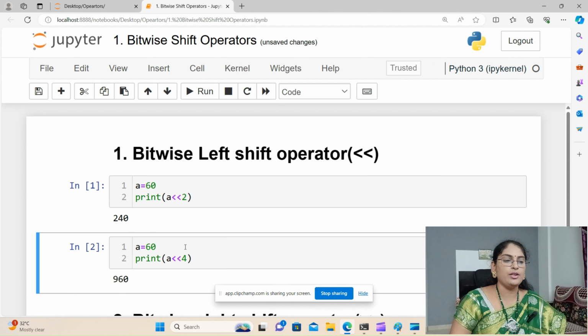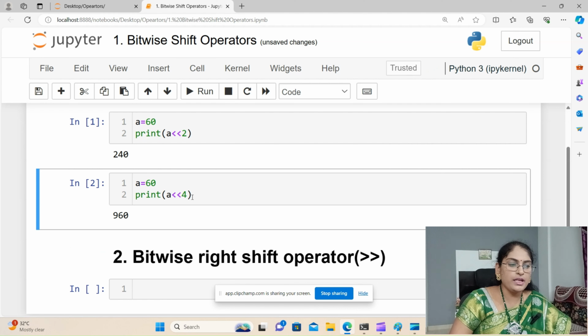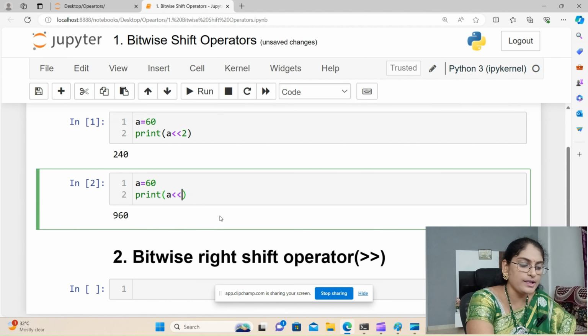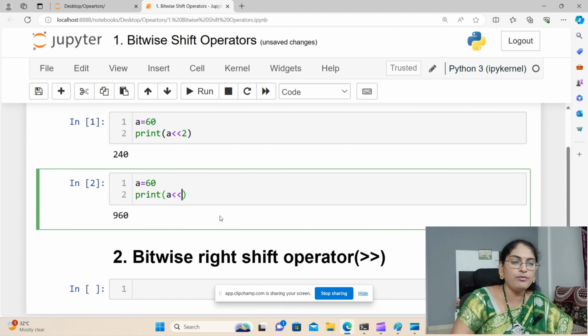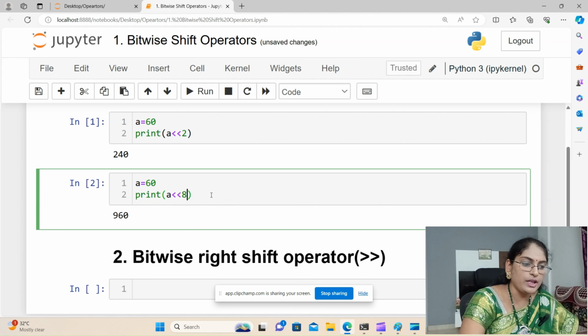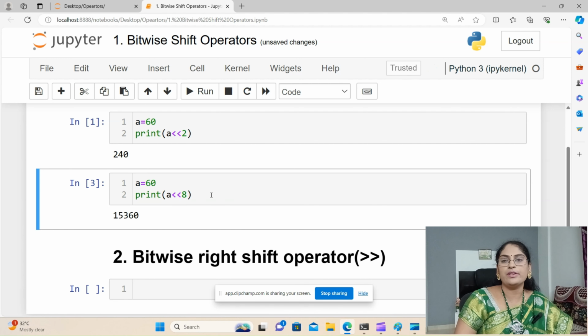Now you can see the value is 960. If you want to shift 8 bits, here is the general form of the shift operators. The first A is nothing but a value, and this is the representation of left shift, and N is nothing but the number of bits you want to shift. So maybe I want to shift 8 bits. Now you can see the value is 15,360.